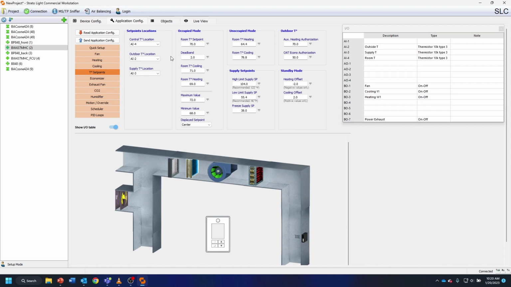Here in temperature set points, I can change all of my set points. So I'm going to change my control location to internal. That means it's going to use the local thermistor on the stat. And I'm going to get rid of my outdoor location and my supply temperature location to keep this simple. And I'm not going to mess with any of my set points.